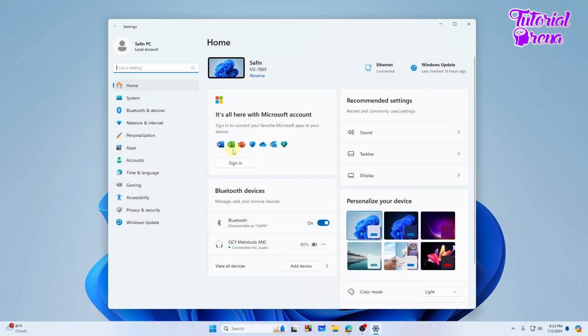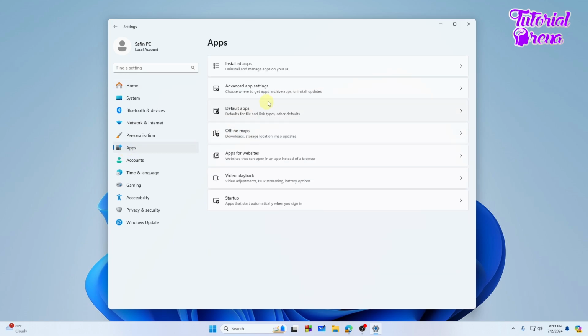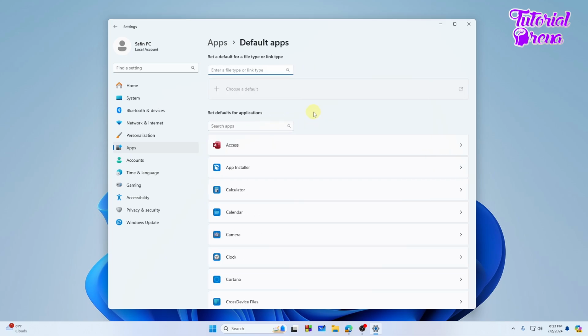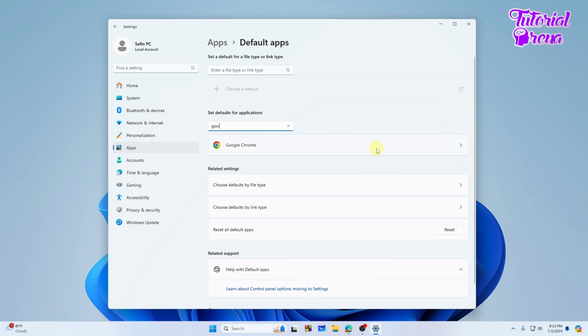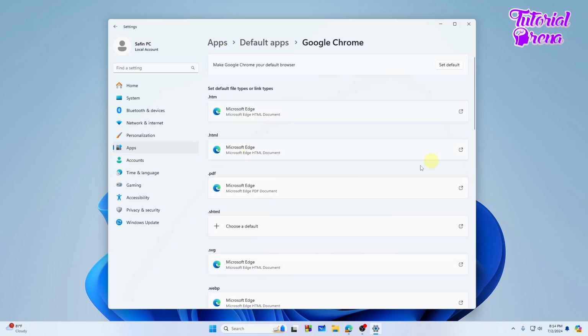After going to the settings, you will see an option called apps. Just go to the apps, and from here you need to go to the default apps section. Alright, after this application loads, from here you need to search for Google Chrome. As you can see, here is the Google Chrome. You need to tap on this arrow right over here. Just tap on it, and from here you can make Google Chrome your default browser. So you can just simply tap on set default, and you are good to go.